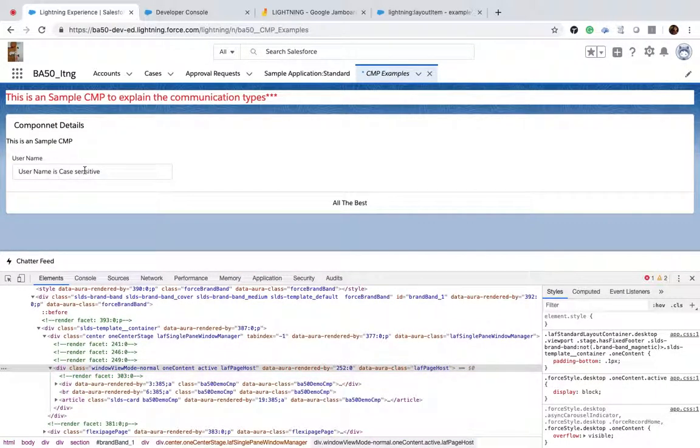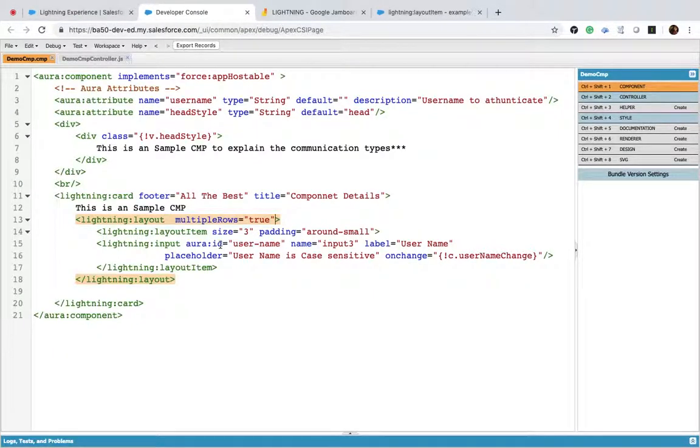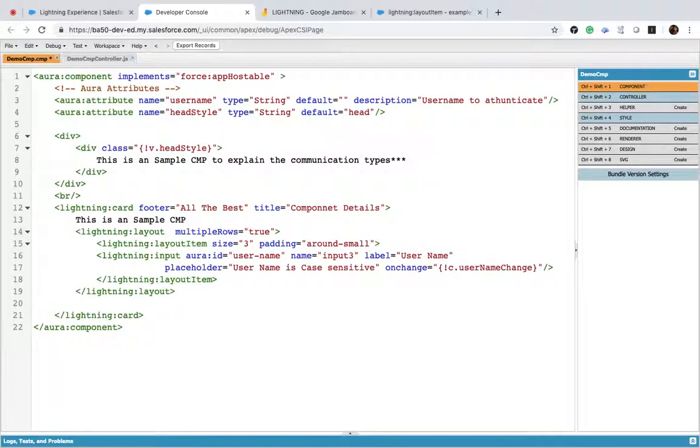So this is my input, right? Now, how to read the data here? Whatever data I read, I'll assign to the output attributes. Let's say attribute name equal to username, value, type equal to string.